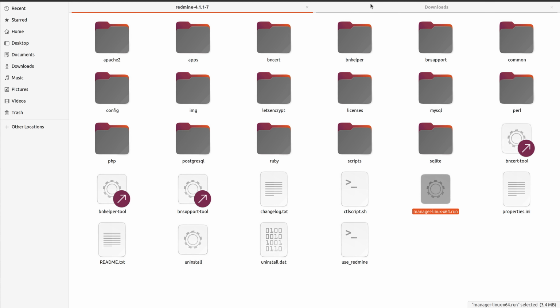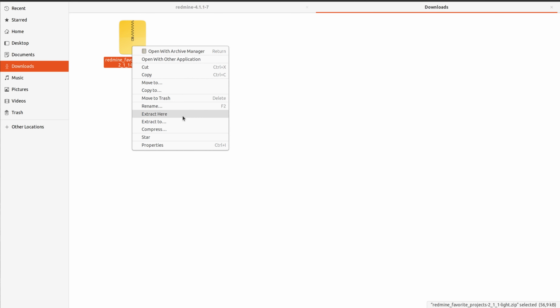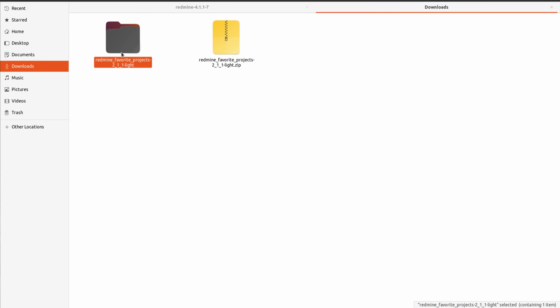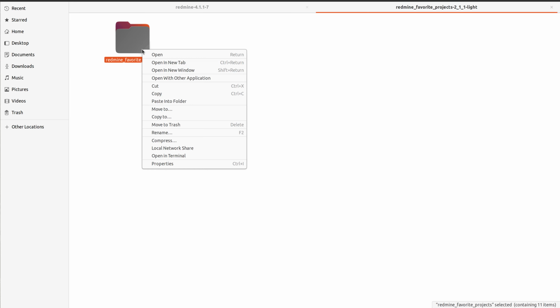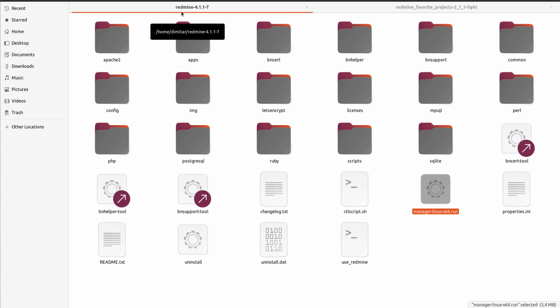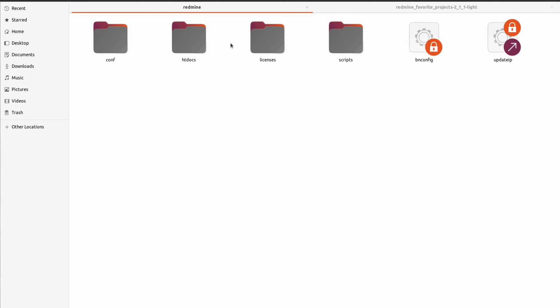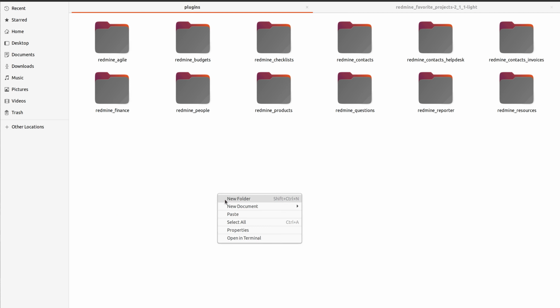So the next step that you have to do is to go back into your downloads folder and then unzip the favorite projects plugin. Then go to the inner folder and copy this one, redmine_favorite_projects. Okay, so now you go into your core Redmine folder and then enter apps and then redmine and then htdocs. Here you search for your plugins folder and paste the plugin there.